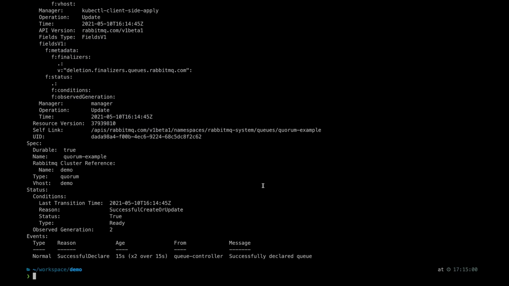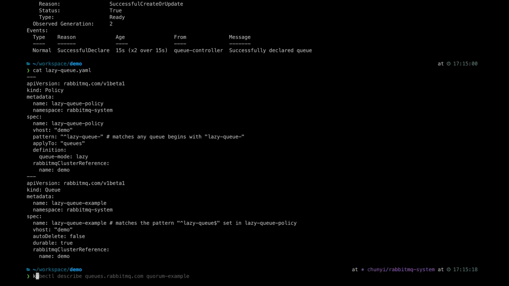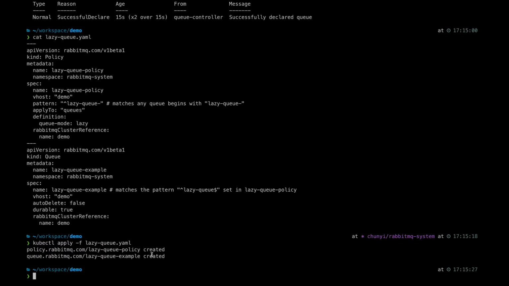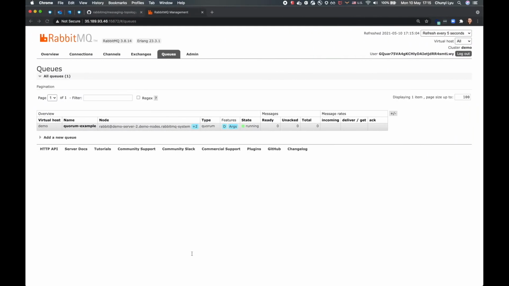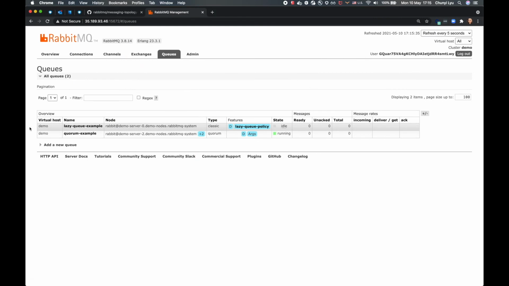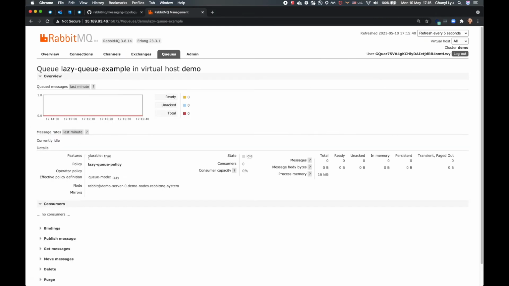You can also create policies to configure and manage queues in groups. I have an example here for lazy queues. Let's apply it. So it's going to create a policy with lazy-queue-policy as the name and lazy-queue-example as the queue name. Let's take a look at the management UI. Now we see the lazy-queue-example queue with the policy applied.